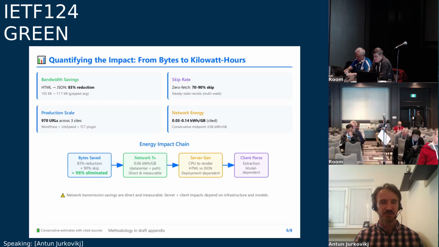Server energy: HTML rendering costs more CPU than serving JSON, but impact depends on architecture. Deployment dependent. Client energy: parsing HTML costs energy, but depends on model architecture and quantization. This is model dependent. The diagram shows the chain. Bytes saved translate to network savings, direct and measurable. Server and client impact are real but variable.